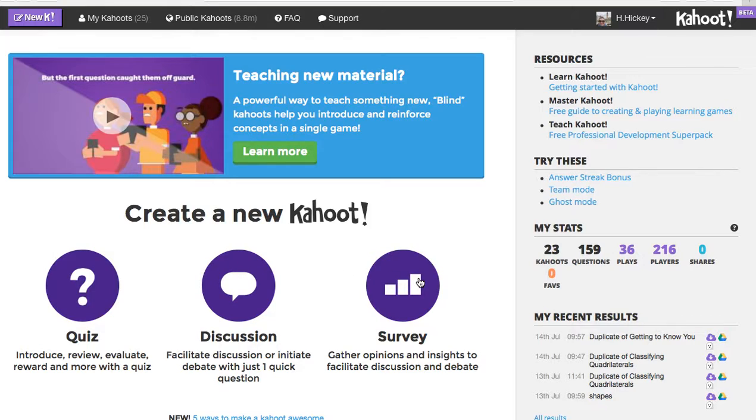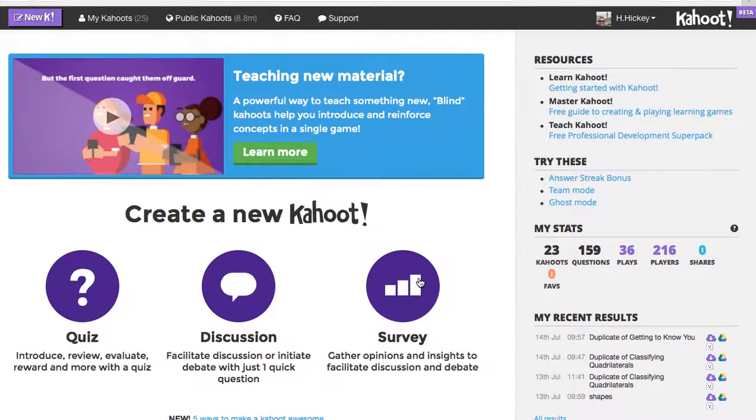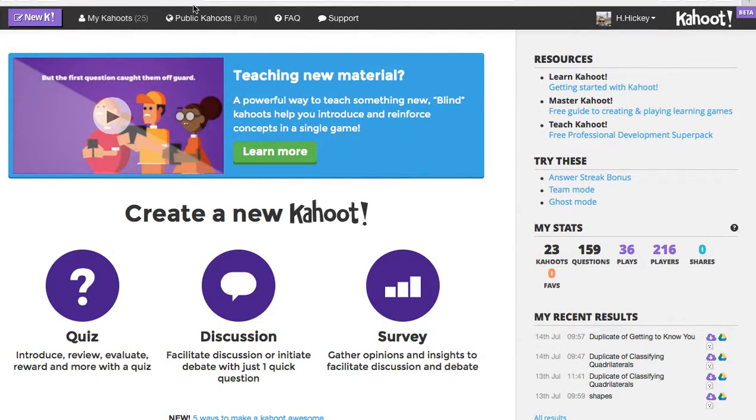And the survey tool, again, is multiple choice, but it does not have a right or wrong answer. So it's great for taking polls or surveys, starting discussions or debates, and looking at it that way. Up here on the toolbar at the top, you can see you can start by clicking New Kahoot to start building one of those 3 choices.